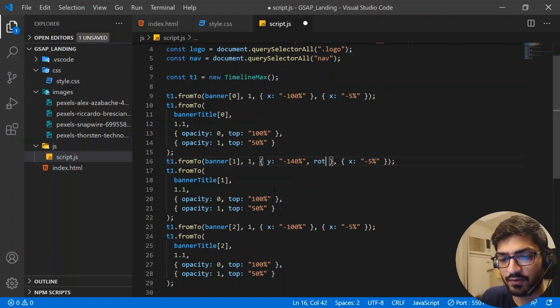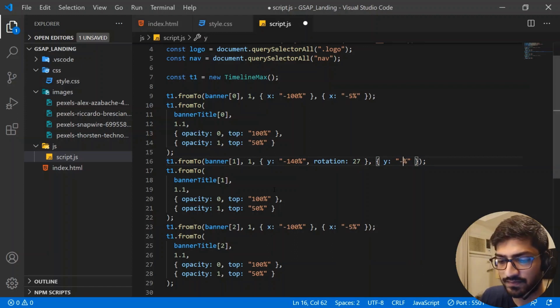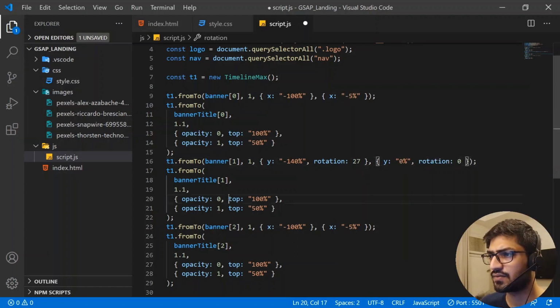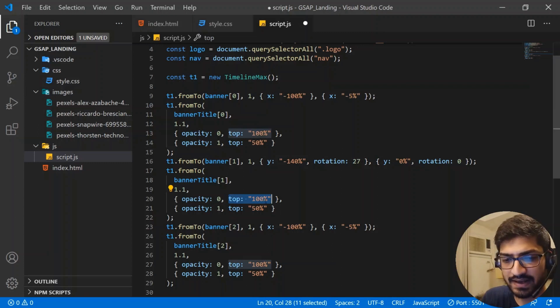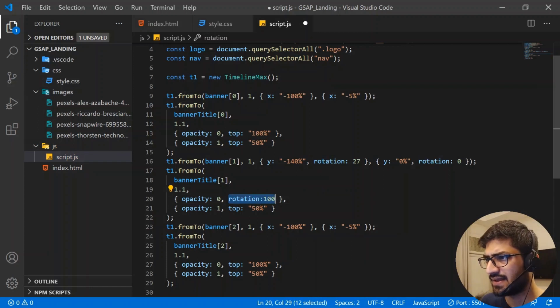And I need a rotation. So for the rotation, I'm going to give a 27, and it should go to Y0. And for the banner text, I still need the opacity, and I'm going to do a rotation of 100, and it will go to a rotation of 0.